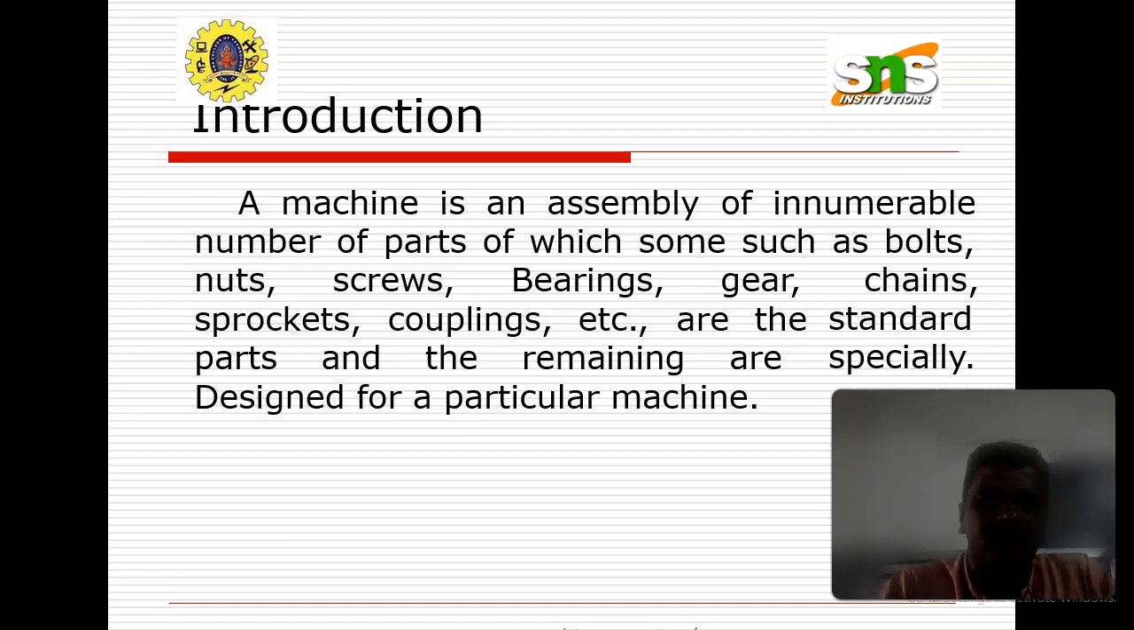We join and couple these together using bolts, nuts, screws, bearings, gears, chains and sprockets. To transfer energy from one place to another, the sprocket and the coupling are mandatory. These are the basic elements of mechanical engineering, and they are basic in any type of machine. A number of parts are coupled and joined together to make one particular machine in full.